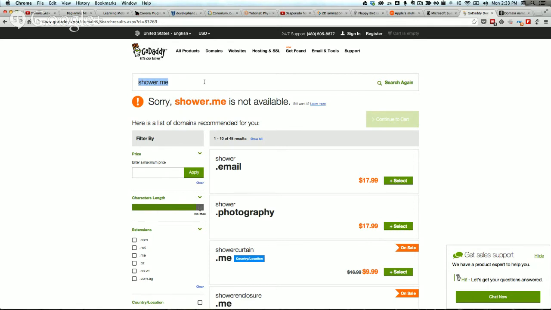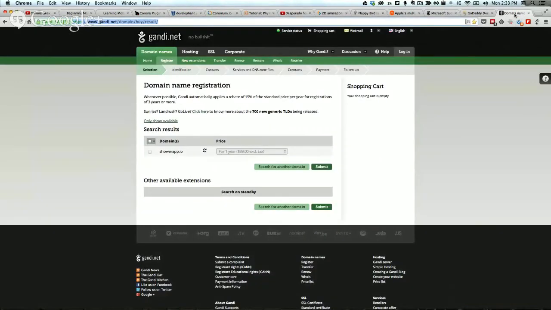Here's the thing I think we should do. Every week, we should come up with ideas for apps, and then go see if the domains are available. I looked up shower.me, and that's taken. Showerapp.me is available. Showerapp.com is taken. It's surprising to see the things that are taken. You wonder what people are doing with these domains. They're domain parking in this case, probably.